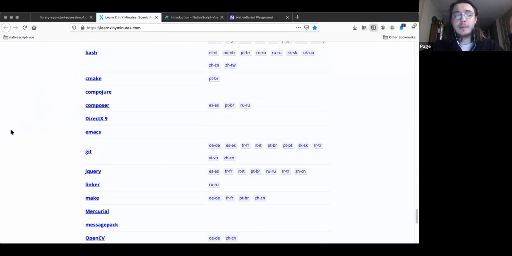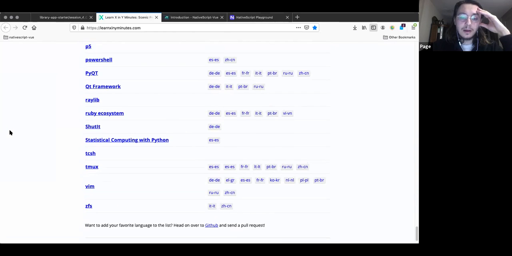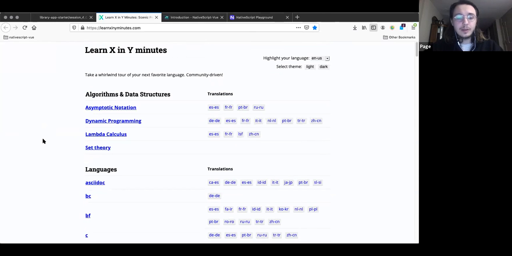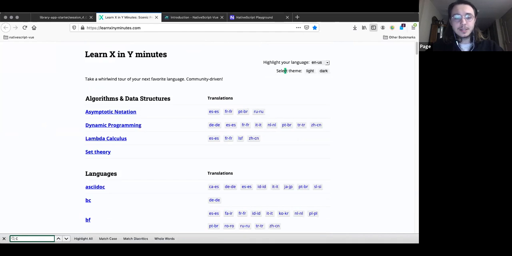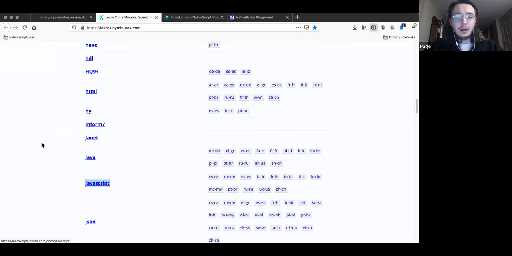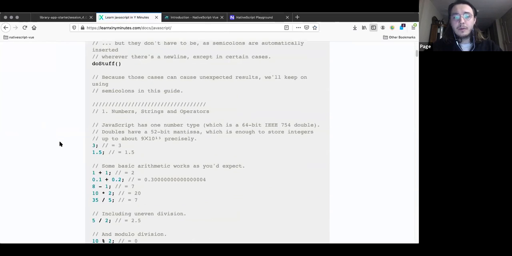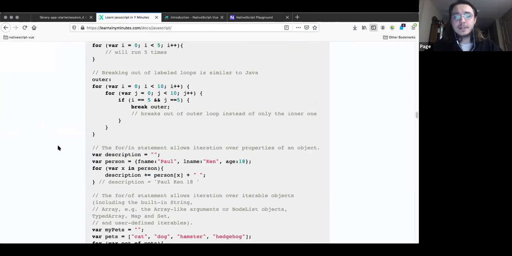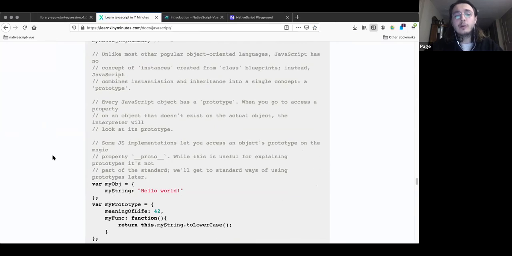Tool or a programming language. This website supports a ton of existing tools and programming languages. It's very, very useful. And you can search a variety of different languages like C# or JavaScript. You can see they provide these little guides. They're very short guides and pretty thorough introductions to a programming language.